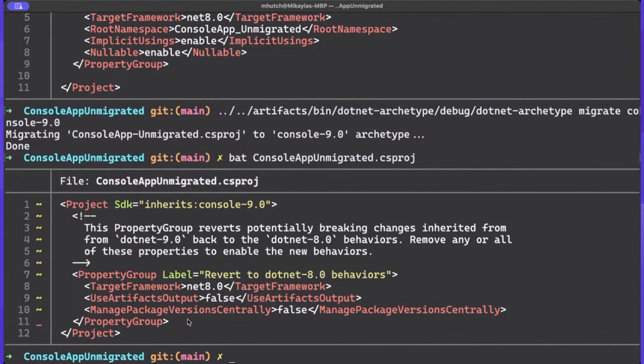Yes. A developer today could create their own SDKs. You can even put SDKs on NuGet. You don't get a great tooling experience for that, but you could create an archetype SDK, an SDK that did the exact same thing this did and put it on a private NuGet feed, or you could put something in your Directory.Build.props that set all these things.